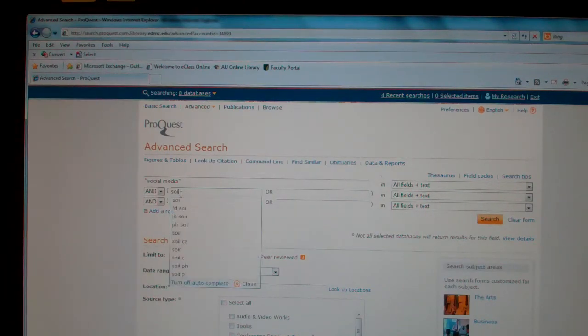I'm going to put in society, and then I'm going to put in affect. So how is it affecting society? I could also use effect, but I'm thinking that affect is the term that I want to use.